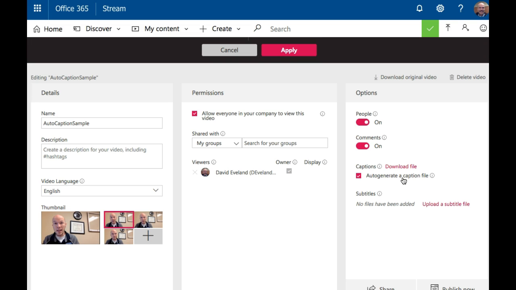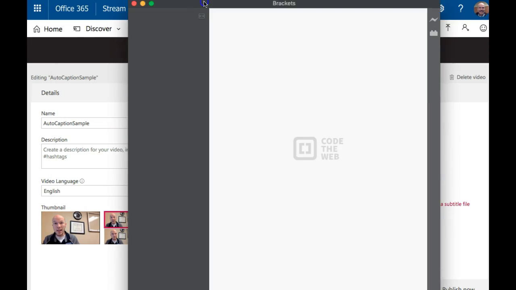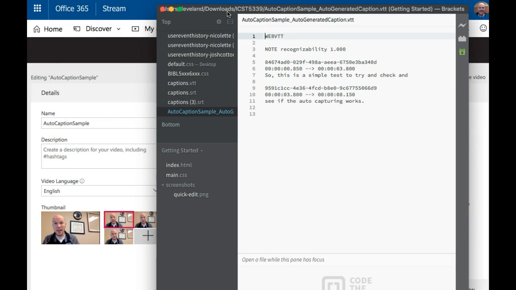So what we can do at this point then is we can simply download those. So I'm going to simply click on the download file, and it'll download a file down here in my browser, and I'll open that up so you can see what it looks like. I'm just opening this up in a program called Brackets. It's just a simple text editing program.